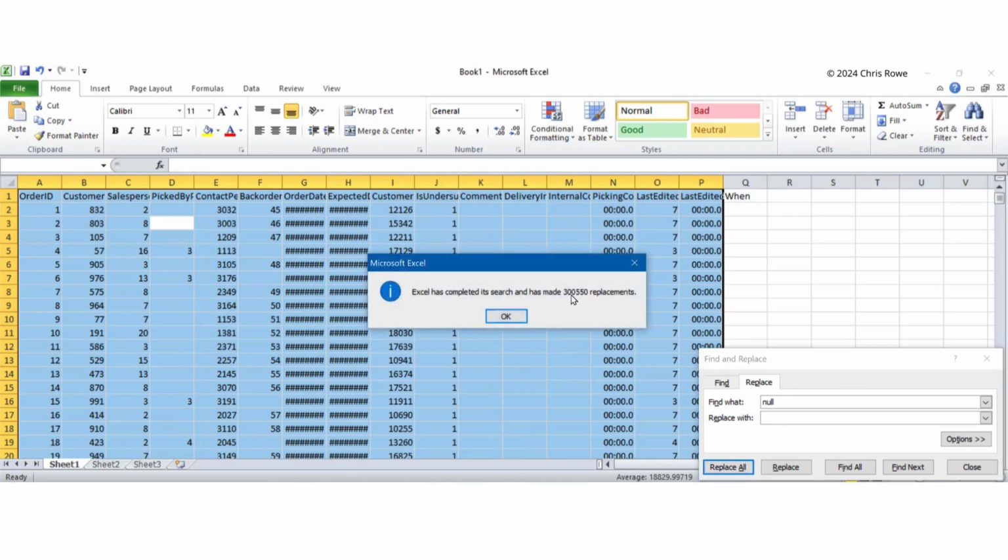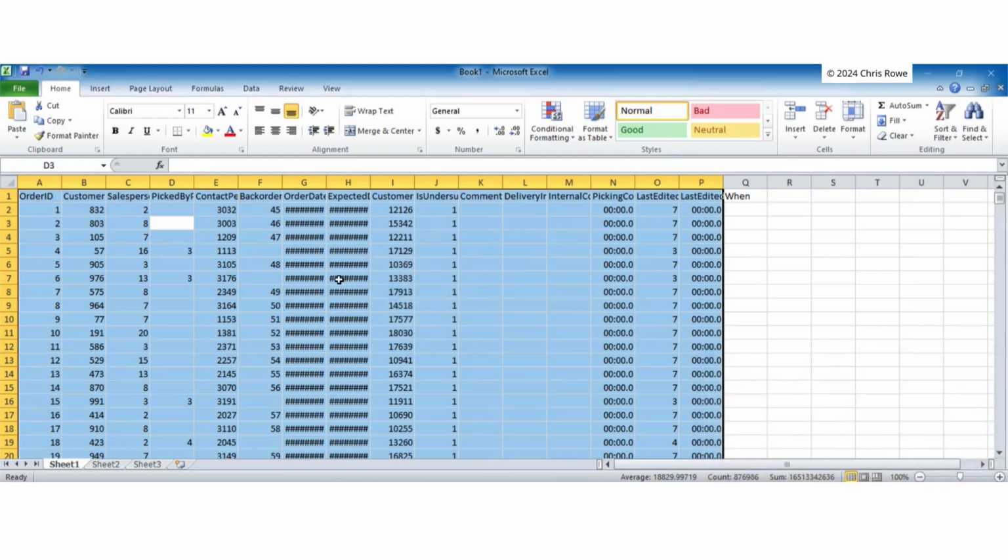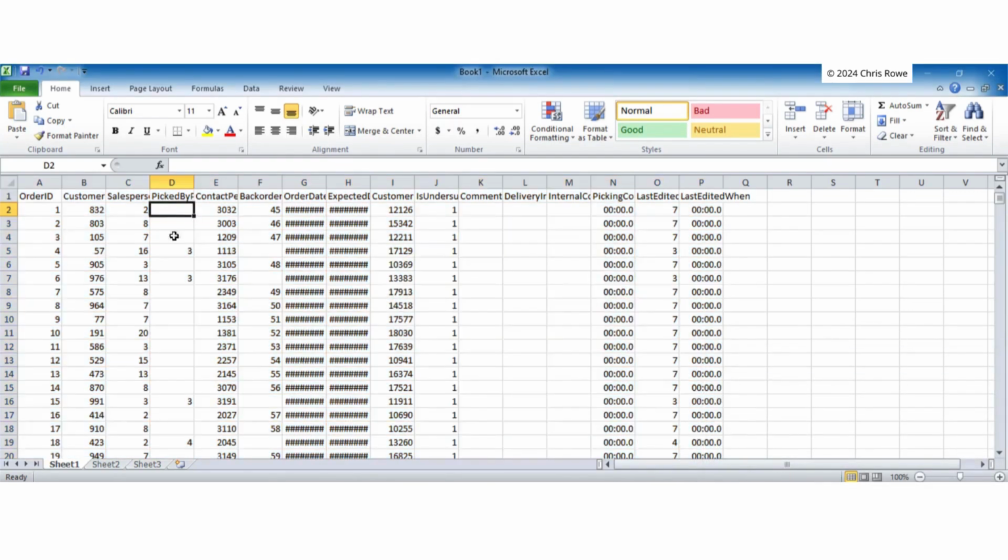It'll go through the list and it'll tell you how many replacements. So there you go. If we're going to send it off to someone, we need to get rid of all the nulls. Otherwise they'll come back and say, what is null? What does that mean? So we've got to get rid of the nulls there.